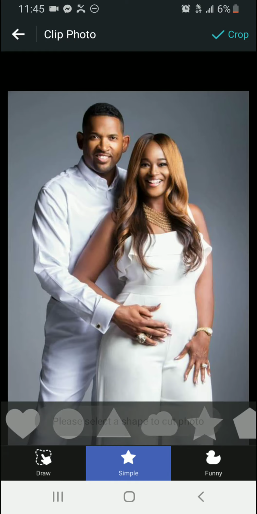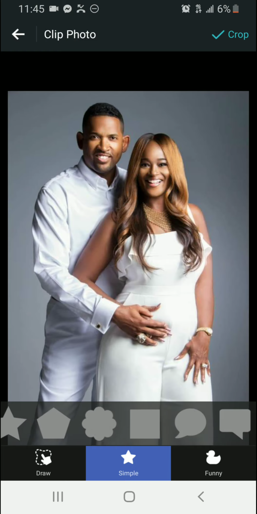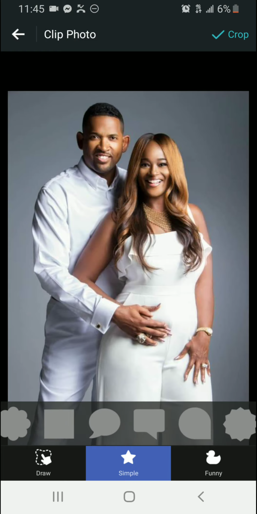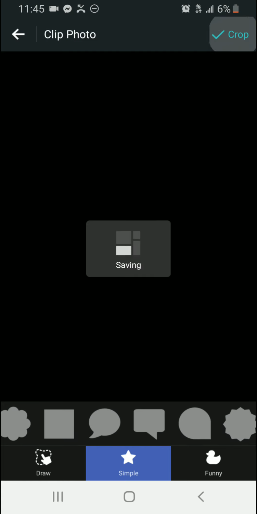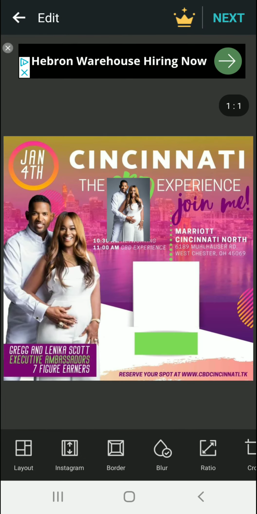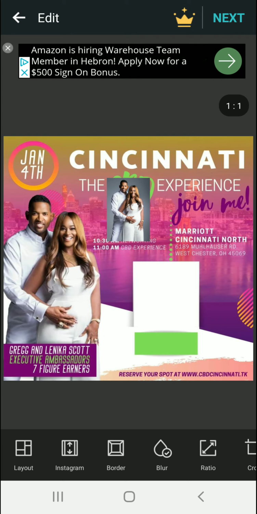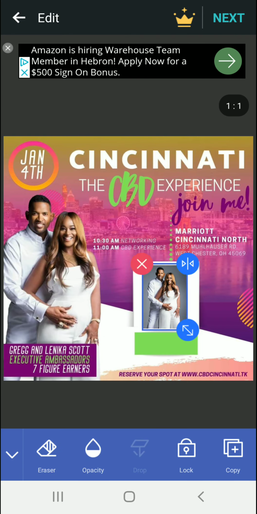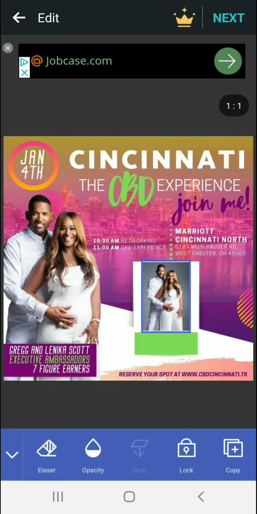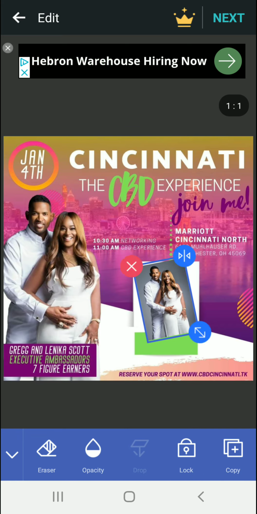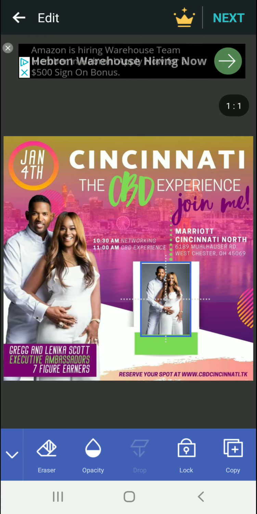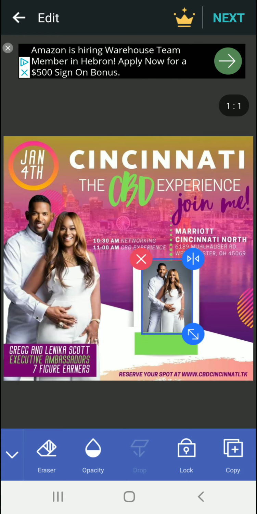If you want to create a heart shape or a circle or something of that nature, you can do that. I don't want to, so I'm just going to click crop, which is in the top right hand corner, and this is going to bring the picture here onto my flyer. And then I'm just going to put the picture in however I want. You can make it fit right in. You can get fancy and turn it, but I'm just going to make mine fit right on in there.